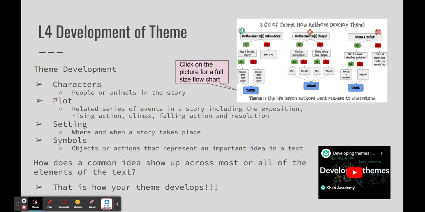If the character made choices, yes. Was it the right choice? Yes or no? What does that develop into the theme? Did the character change, right? Okay, so did the character make a choice? No. Then you move to, did the character change? Yes or no? And then you answer those questions. And then number 3 is, is there a conflict? And it kind of tells you which ways to go on this.